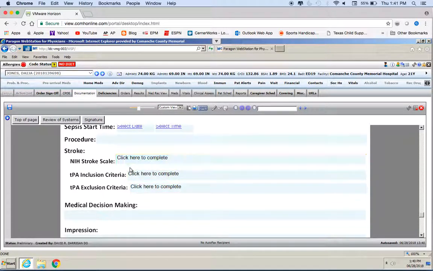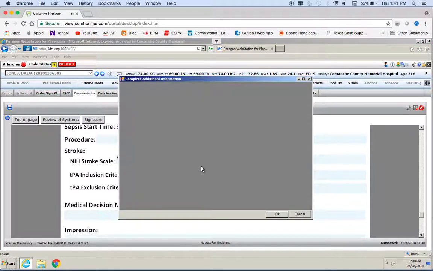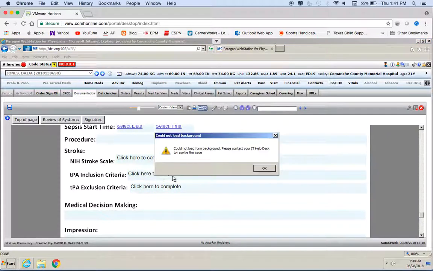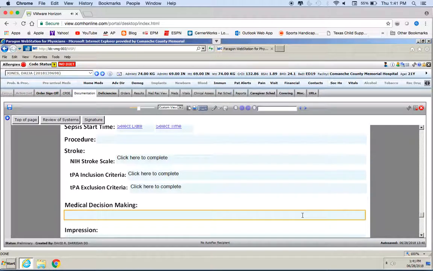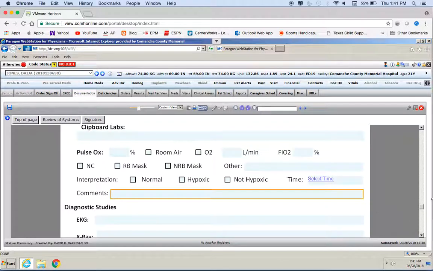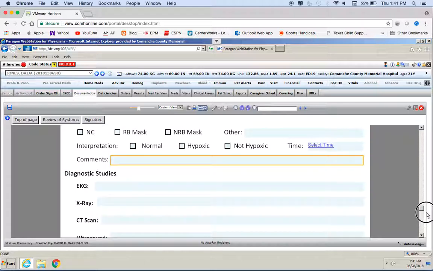If you want to complete an NIH stroke scale, it should be right there. I think they're actually working on updating that right now, which is why it's not. Same thing for the TPA inclusion and exclusion criteria. Now remember, whenever you don't give TPA to a stroke patient, like at all stroke centers, you have to put why: out of the window, NIH too high, things like that.